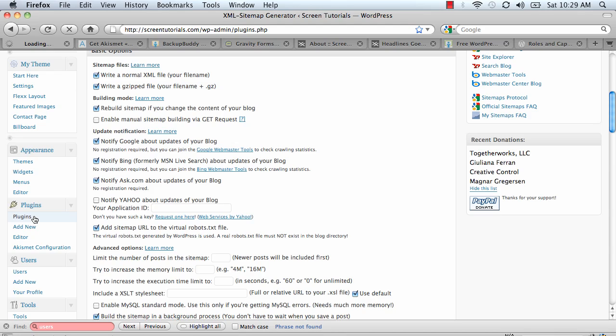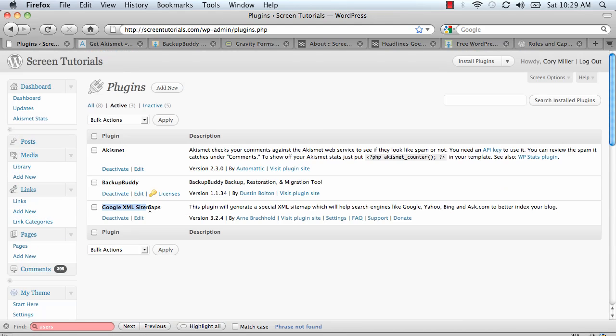Let's go back to plugins here. Again, you can search for Google XML Sitemaps in the WordPress search function, but make sure it's by this one right here by Arnie.